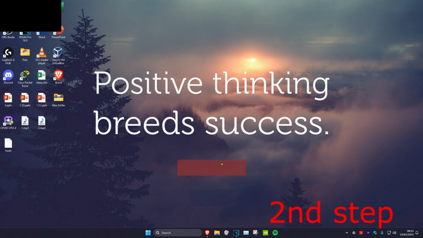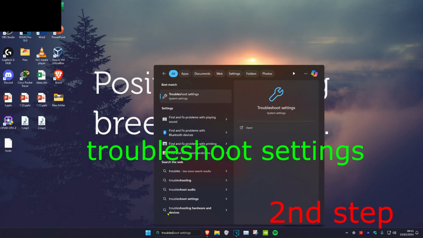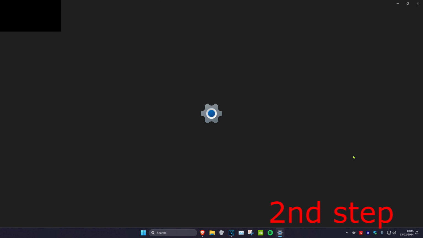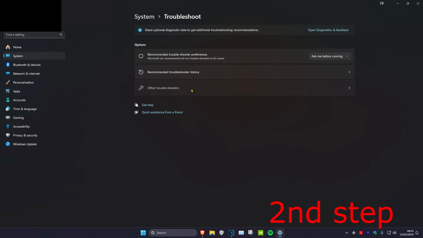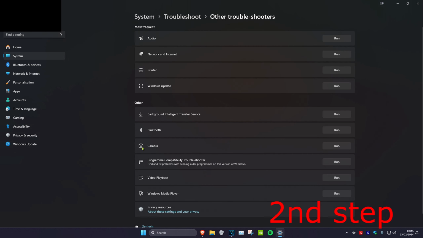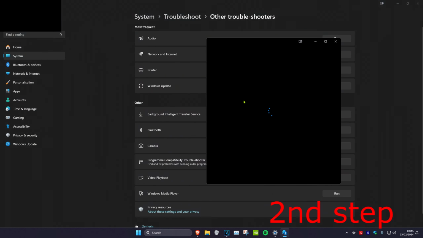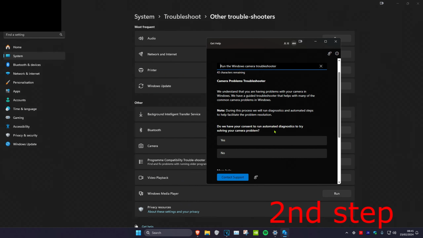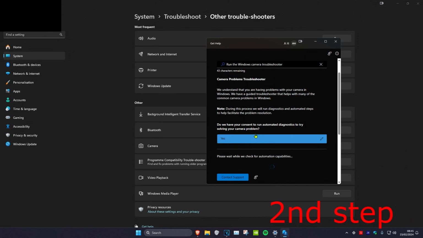Now for the second step, you want to head over to search and type in troubleshoot settings. Click on it. Once you're on this, we're going to click on other troubleshooters. Then you want to find the camera troubleshooter. Click on run. And then you want to run this camera troubleshooter. You have to give it consent to run the automated diagnosis. So click on yes, and then just run this.